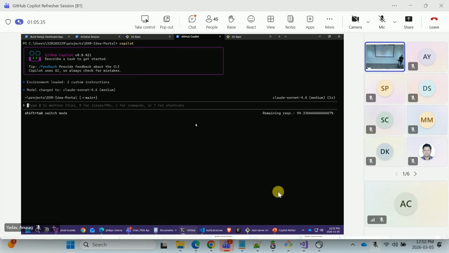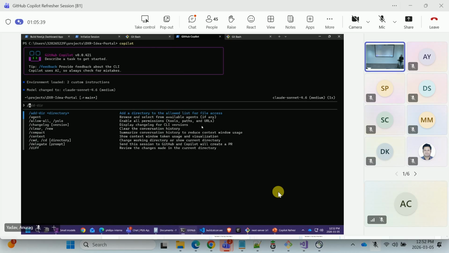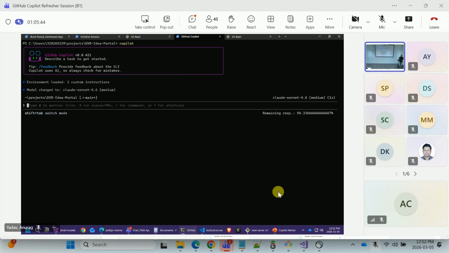The UI looks like this. It's one chat box we have here. We can trigger various commands with /. The available commands list pops up and you can select the command. In the right hand side bottom, it shows the overall premium request usage. So I have 94% remaining.